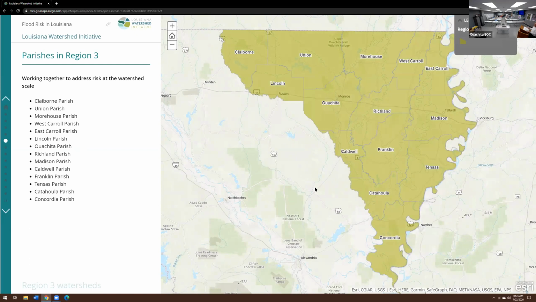There are 14 parishes in Region 3. I believe this may be the region with the most parishes. Ben, correct me if I'm wrong about that. I believe that it is the region with the most parishes. That's quite the accomplishment. And I won't list out the parishes. You all know the region better than I do. But the reason why I point that out, if we want to move to the next image, please.